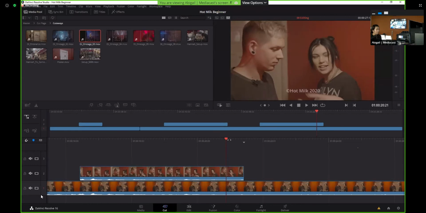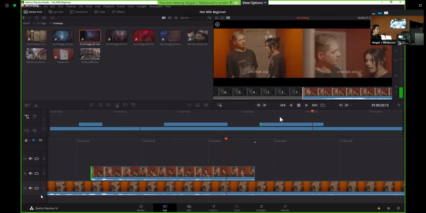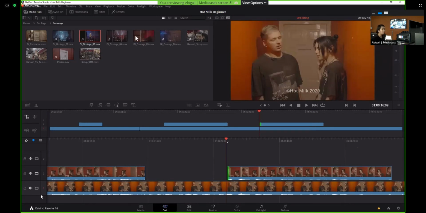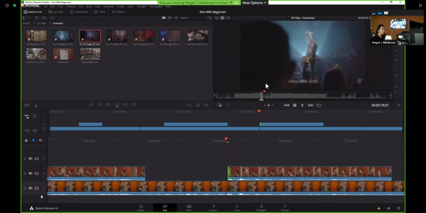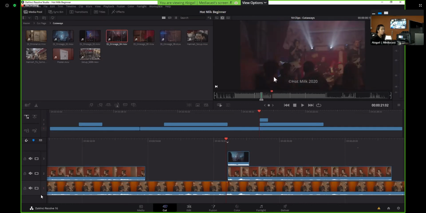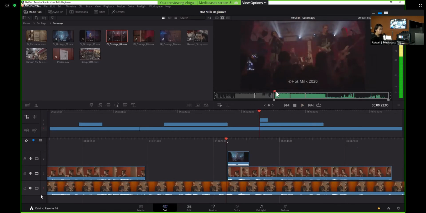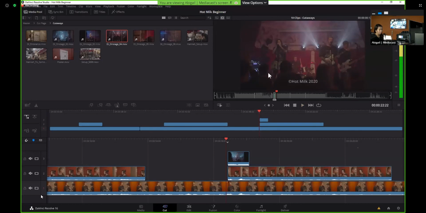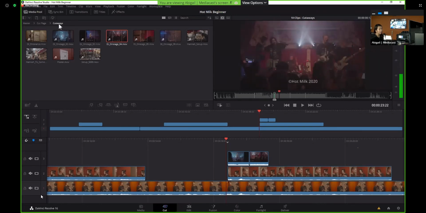So we can add the clip here. Okay, so it's there. So clip here. And then this one, you can select from here. So you can add different clips. Basically, all of the clips that are available on the cutaways would be here, just like one clip, but it would give you this one.